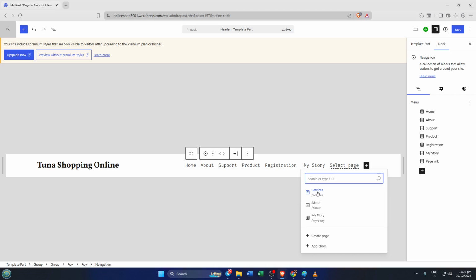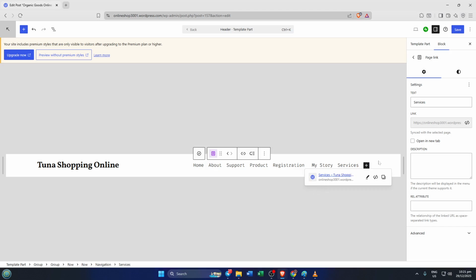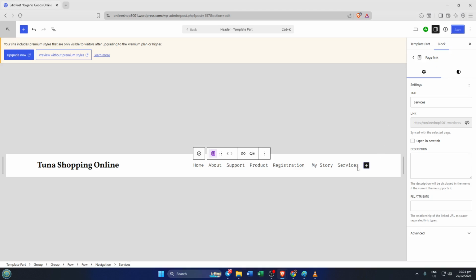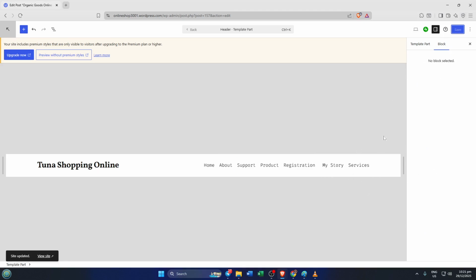Once you've added all the pages you want, the final step is to hit Save. This confirms all your changes and makes them live for your visitors. Don't worry if it takes a second. Sometimes WordPress needs a little moment to process everything, and that's it. You've just connected your pages to your navigation menu on WordPress. It's a small change with a big impact, making your site more professional and easier to use.